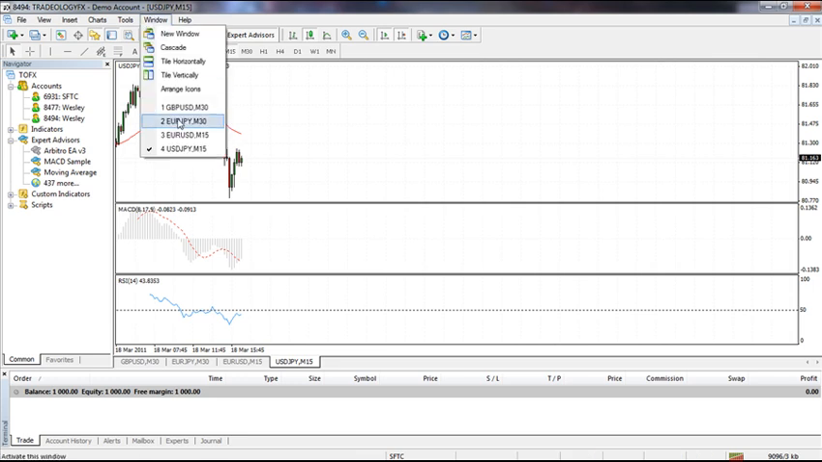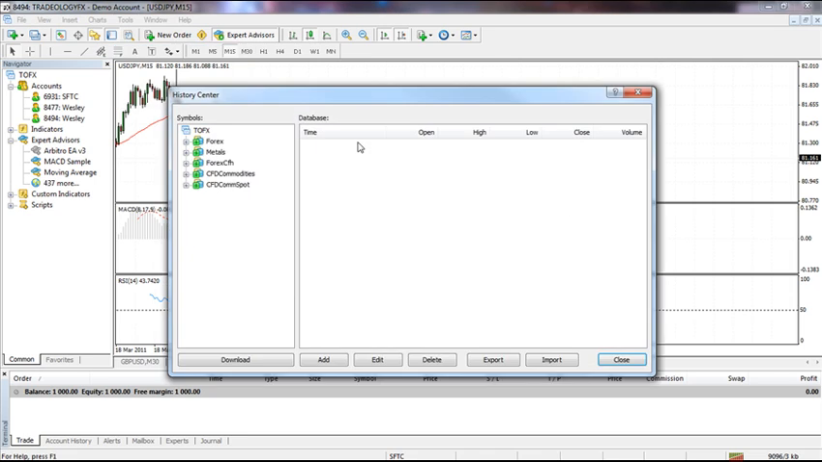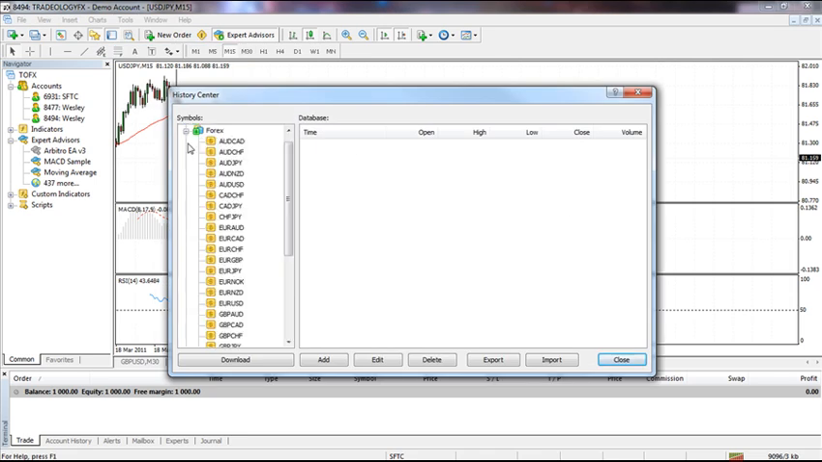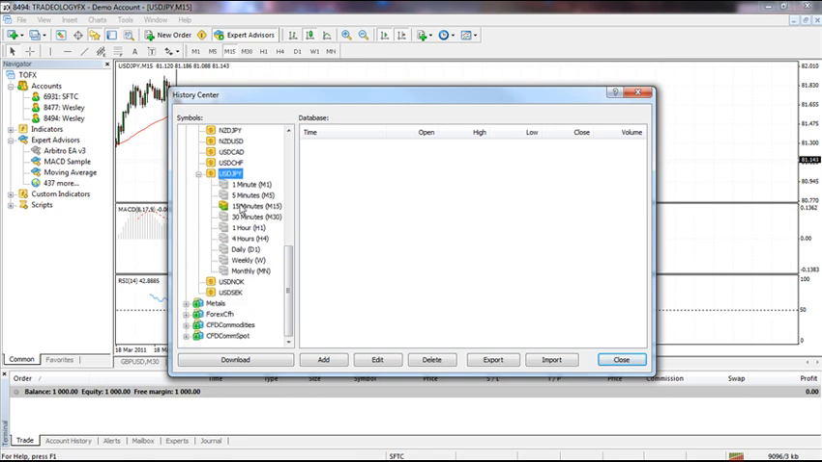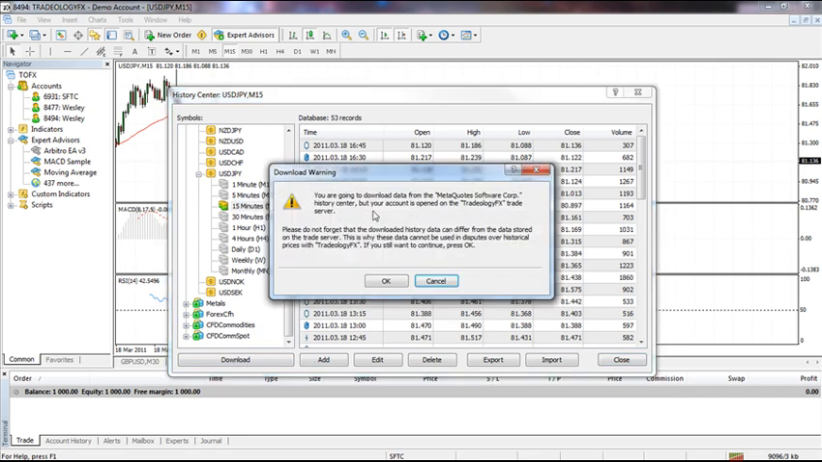What you do is click on Tools, go to History Center, and let's go to Forex. Now for this particular pair, this is the USD JPY. I'm going to come out here and double click on that. And here you can see I've got my 15-minute. I'm going to double click on it, and then I'm going to hit the download button.